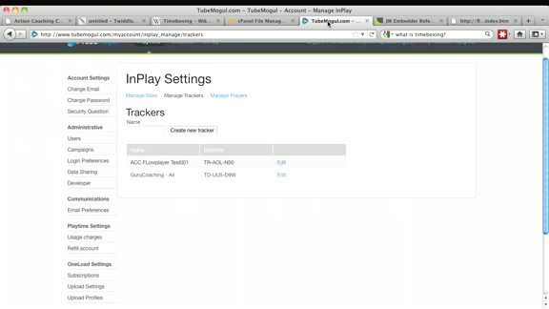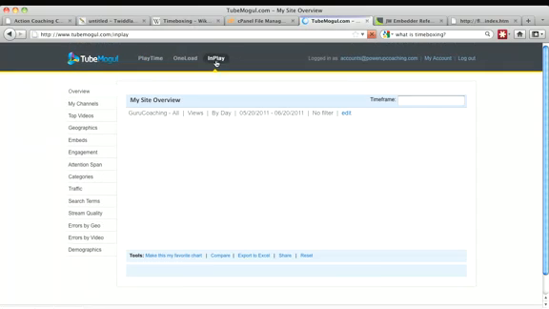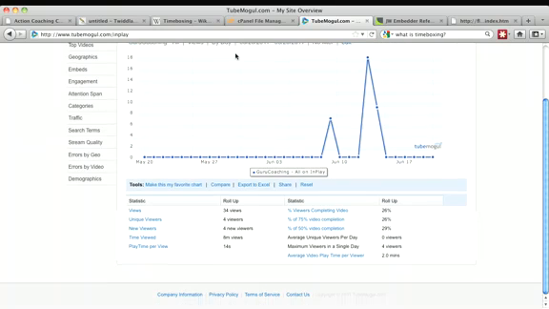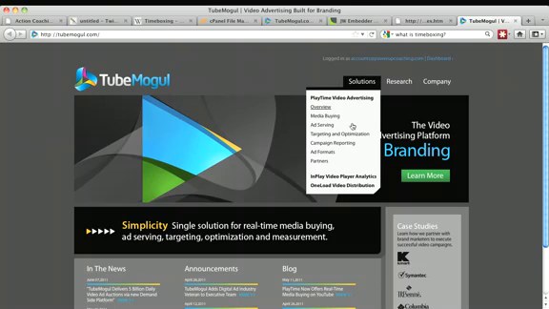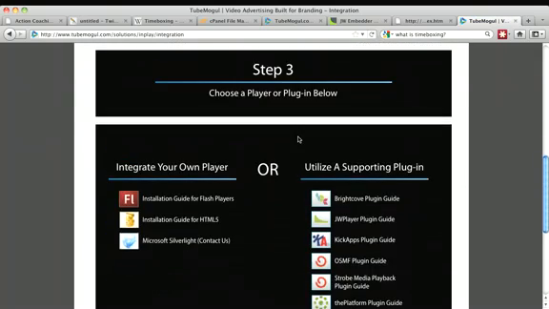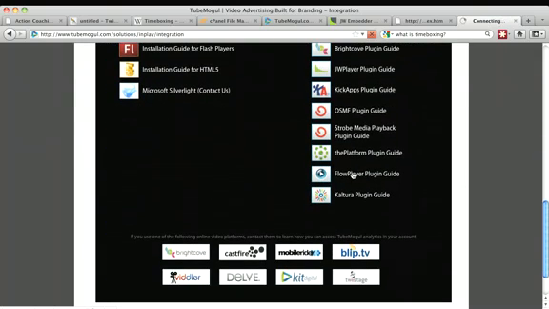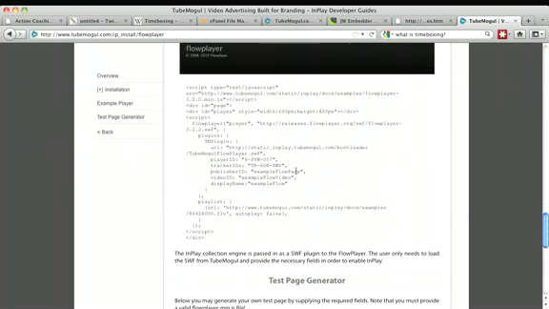And then I went back to TubeMogul because I wanted to know how to embed plugins in FlowPlayer. So I went to Analytics, Integration, FlowPlayer Plugin Guide, and then scrolled down to where the code was, and I basically copied this. So this is where the plugins all go.